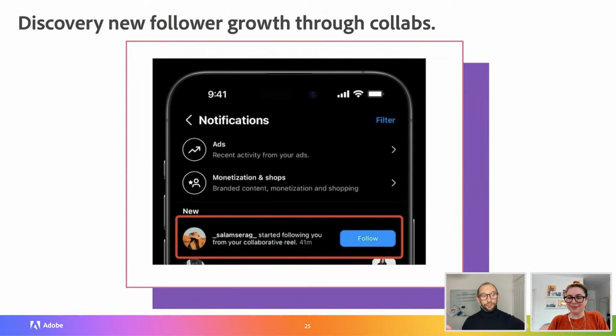You'll love this too. We can now see, that's very cool. We do collabs, don't we? We love collabs. Content goes into both of our feeds. Now we can actually see the followers we've got from doing these collabs. So amazing. Now we've got the proof to the fact we know how well it works.